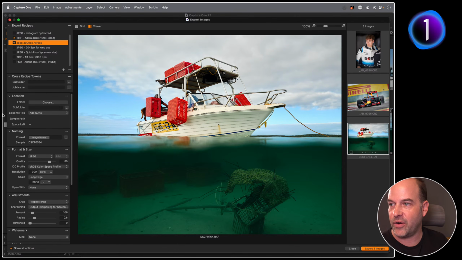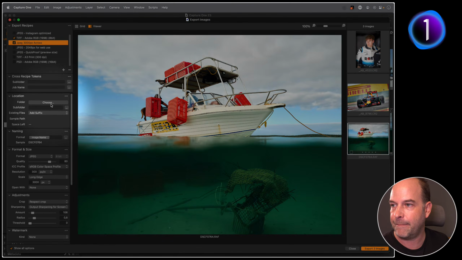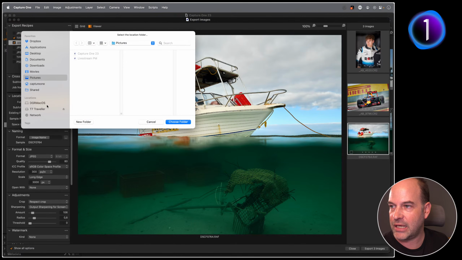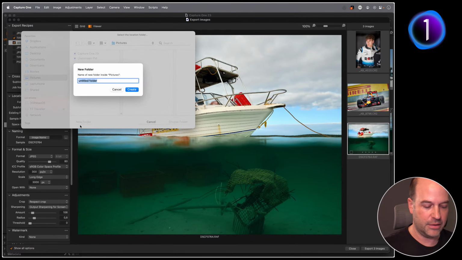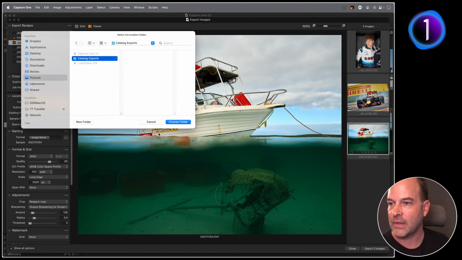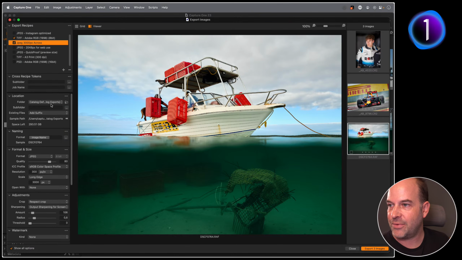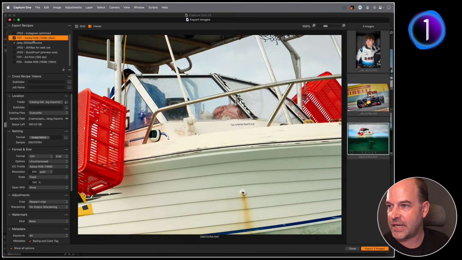Now we need to define where these exports are going. So the first time you go into this export window, you're going to see a choose button here. So let's say choose, and I'm going to make a folder here just called catalog exports. Choose folder. So now if we look at my TIFF export recipe, it's also using the same location. So when you first define that location, until you make new export recipes, they're all going to use that location.